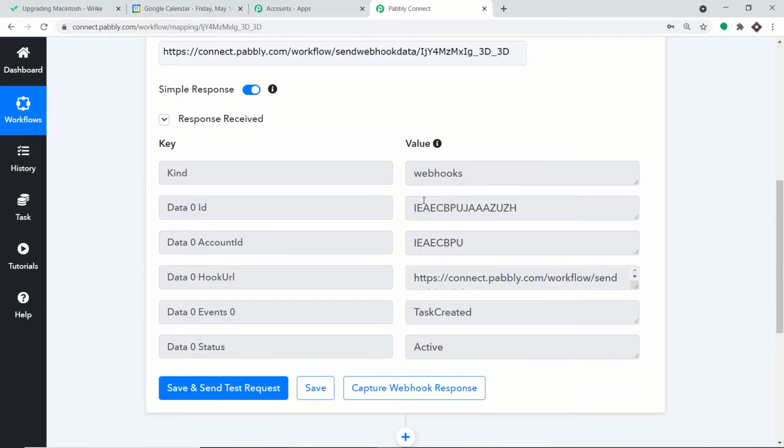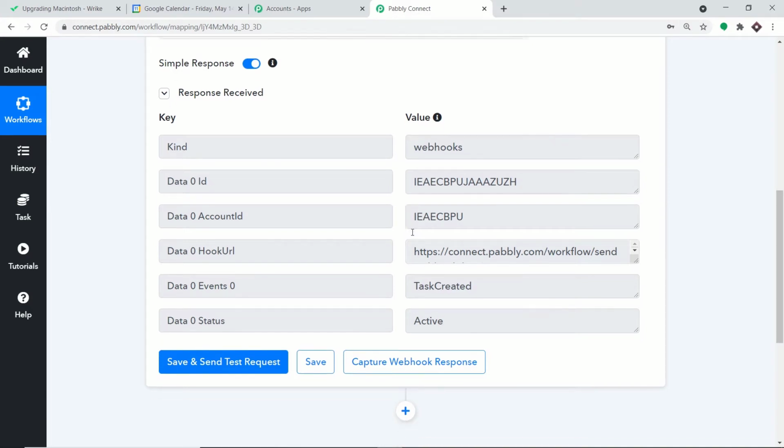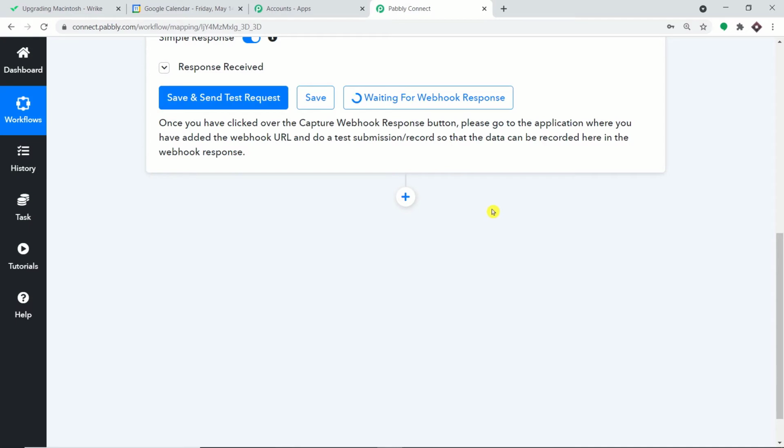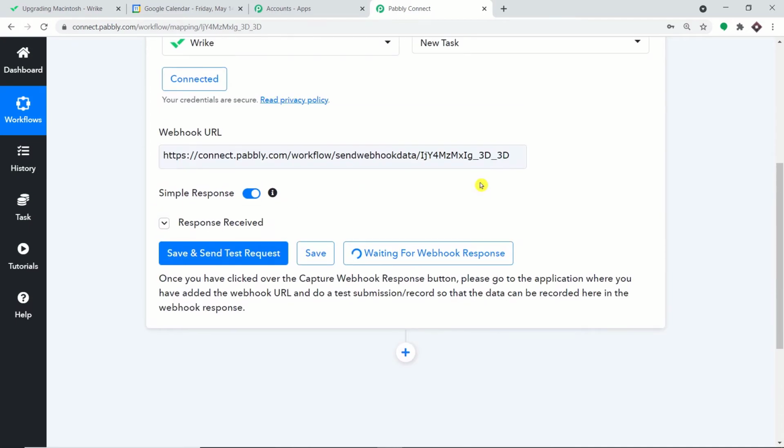Okay, so basically we have received the positive response that we have successfully integrated Wrike to Pabbly Connect. This means anytime a new task is created in Wrike, Pabbly Connect has to capture the data. So as to ensure that Pabbly Connect captures this data, let me just click on this button, Capture Webhook Response. Okay, so it is showing it is waiting for the data.